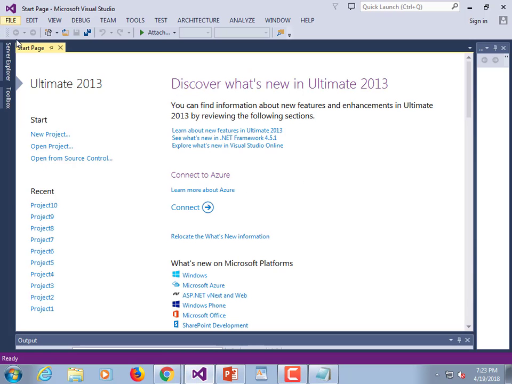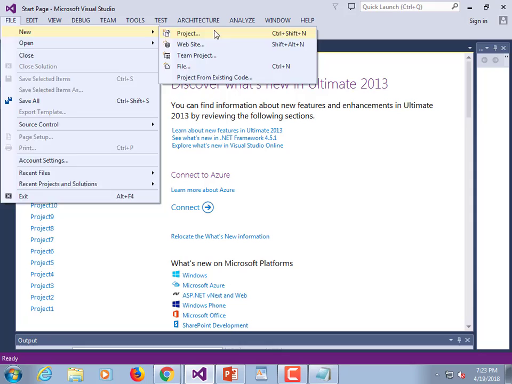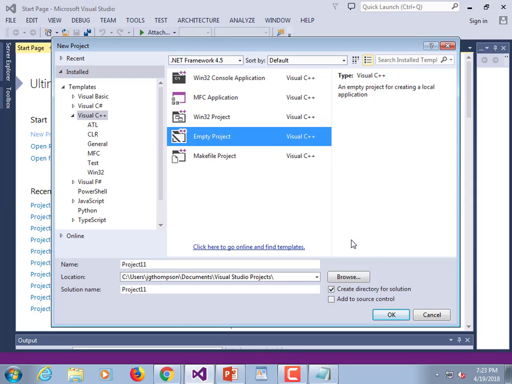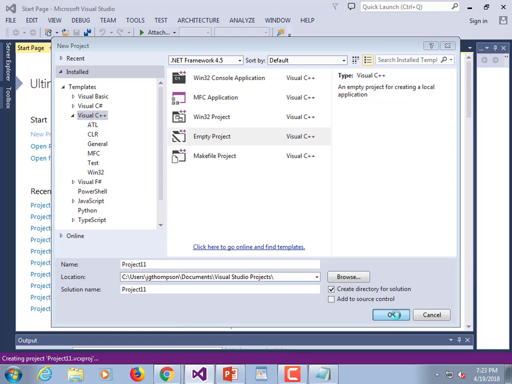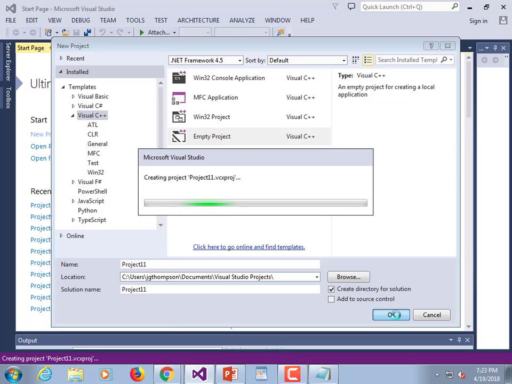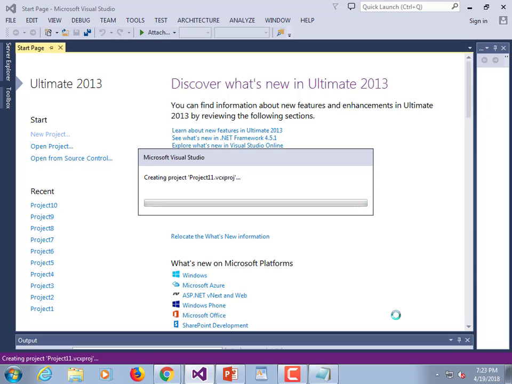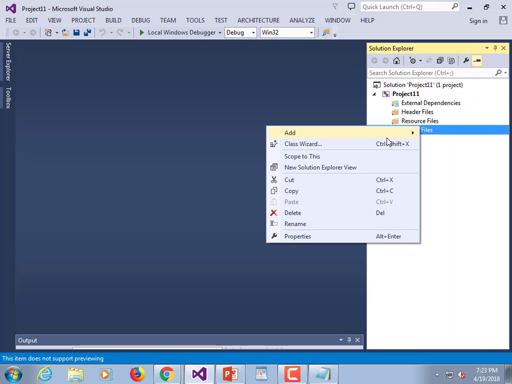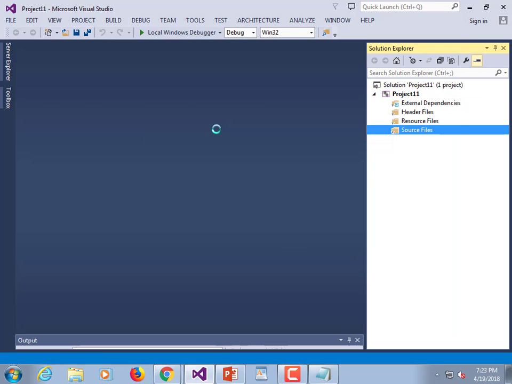Let's go ahead and make a new program. New project, empty project. Type in all of our usual rigmarole. Let's have a race, see who gets it typed in first. If you've got it saved as boilerplate, you're going to win. Source file, add, new item.